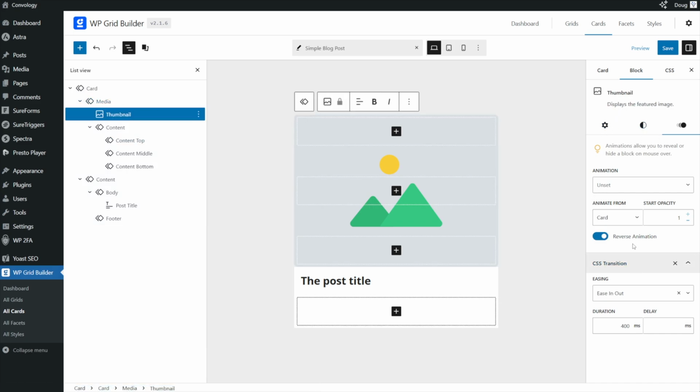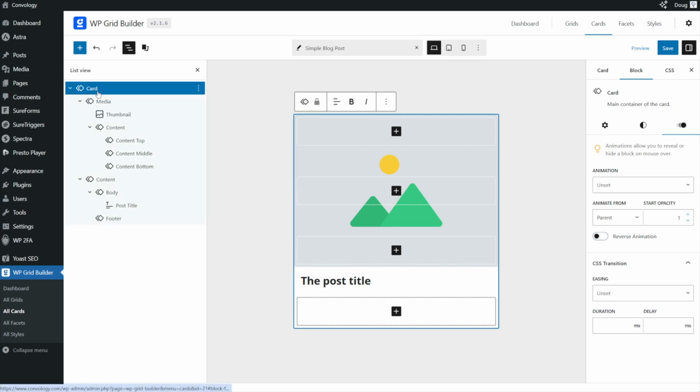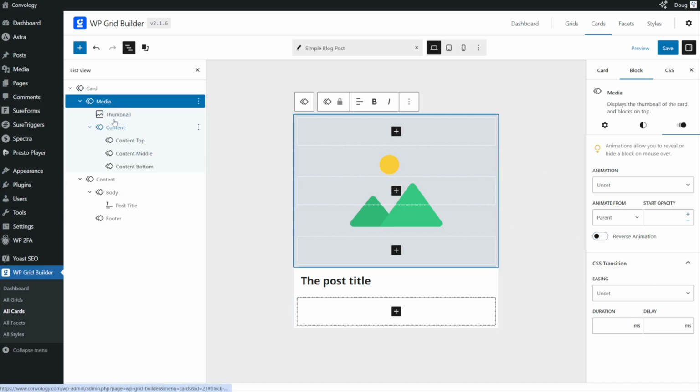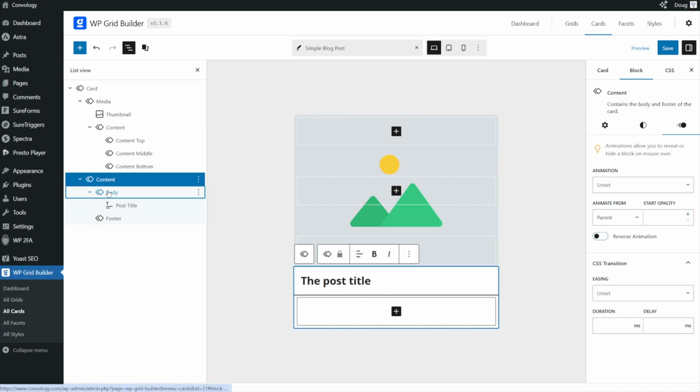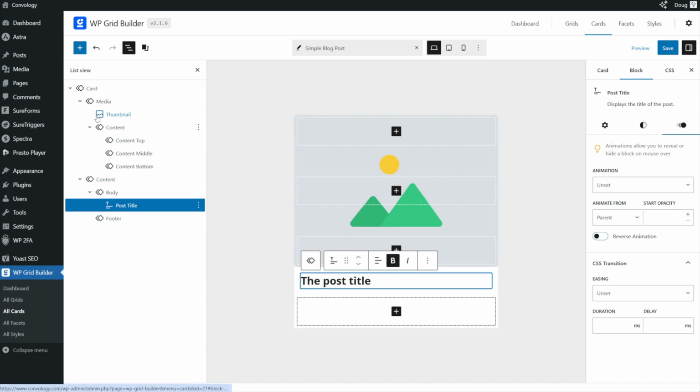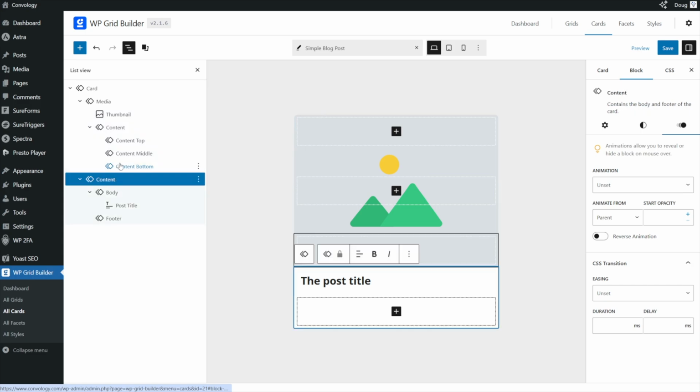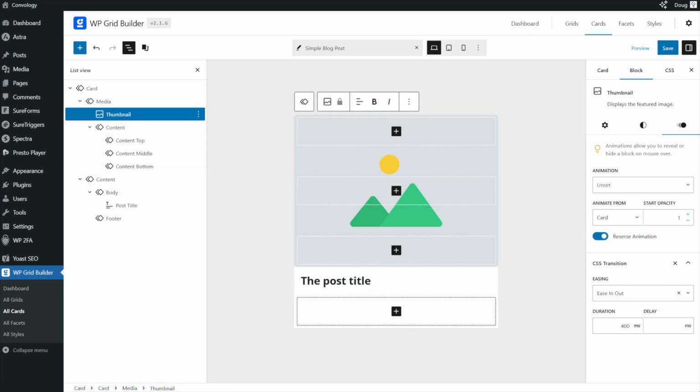Now these can be transitions or true animations. You can see on my card itself, I don't have any, but under my thumbnail, I have an ease out, and under my content, or where was it? One of these sections, I have the media and the content. I've added in different easing, and that's what achieved that little phase in effect. But you can play around with these and find the one that you like the most.